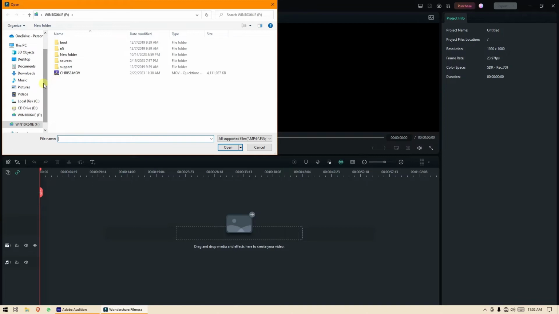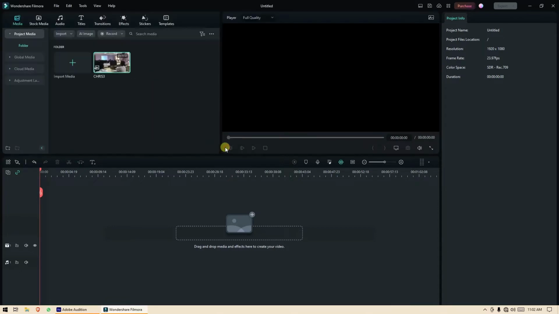I have my video on my external drive, so I'm just going to select it. If you have multiple files, you just press the Ctrl key on your keyboard and click to select all the files that you need to import. In this case I have just one file, so I want to import this video. Now the moment you click on open, you have a file imported into the video editor.